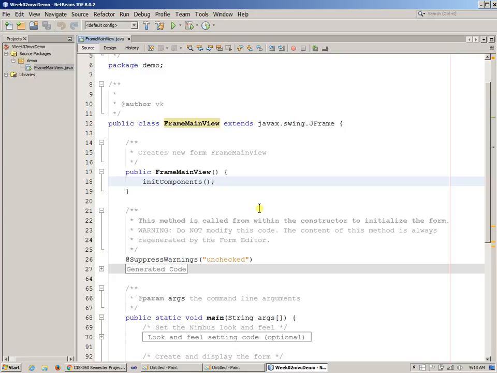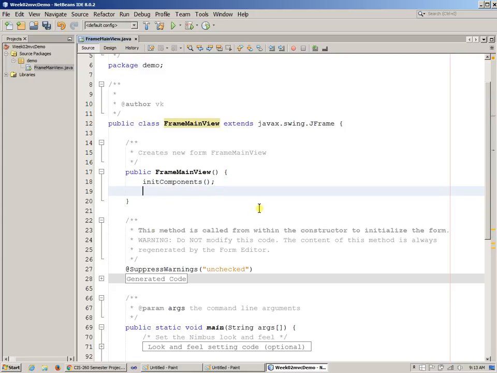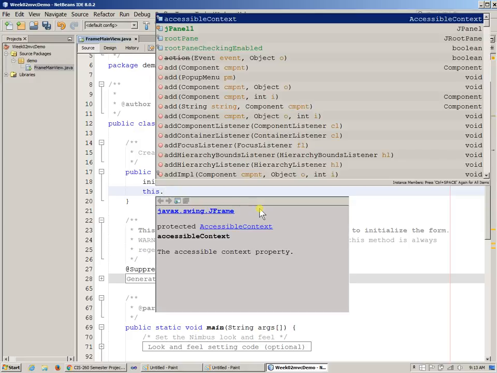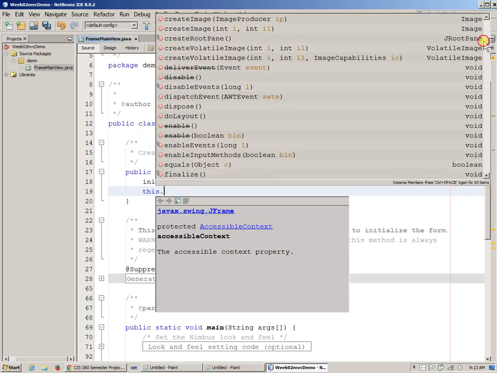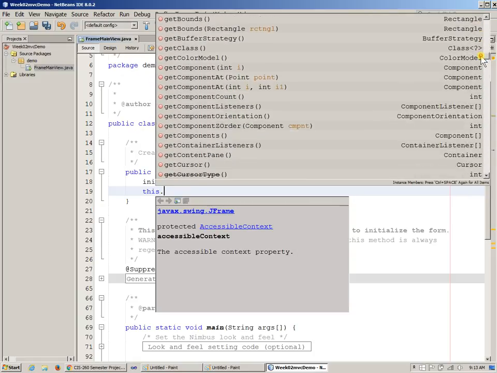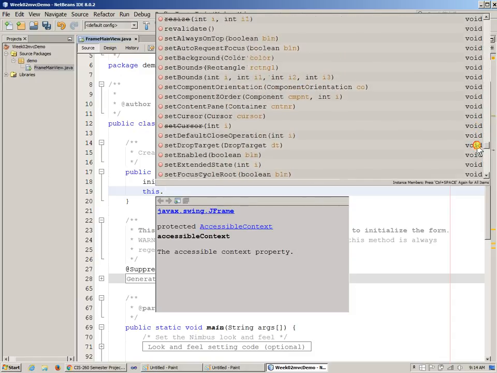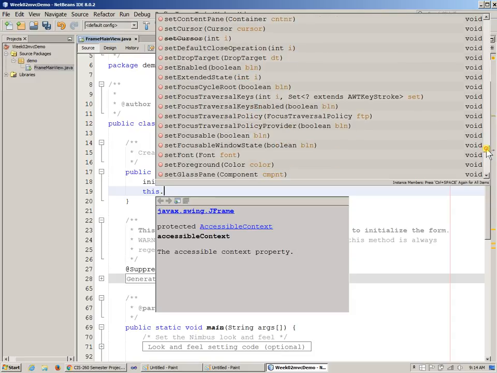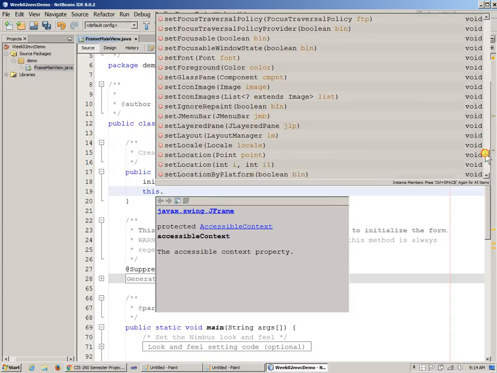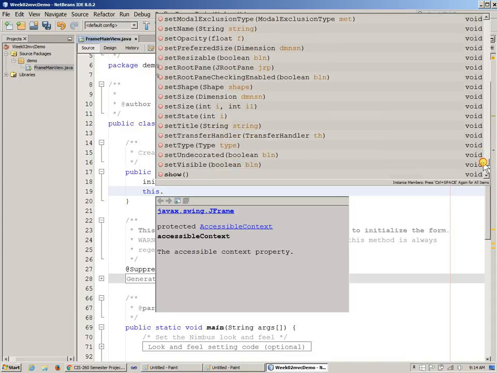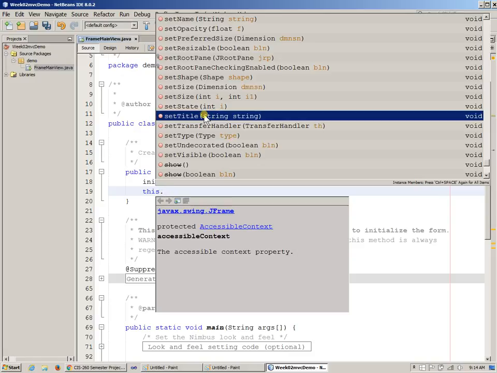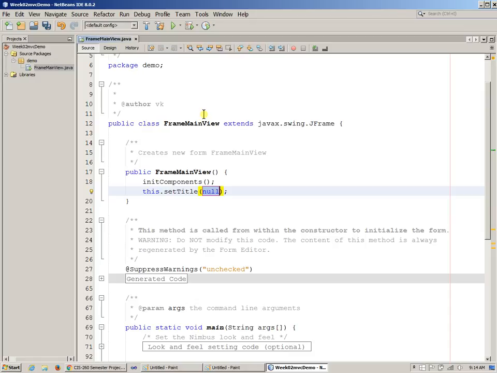So this constructor is modifiable, right? For instance, if I wanted to say this dot, and this dot gives me lots of different methods that are available through our inheritance from JFrame. I can say set, let me see, get, there's lots of get methods, right? And I'm looking for a set method that would set the title for this window. Set bounds. Set title right here. That's the method I'm looking for, right? So just to demonstrate that I can actually write my own code in this class.